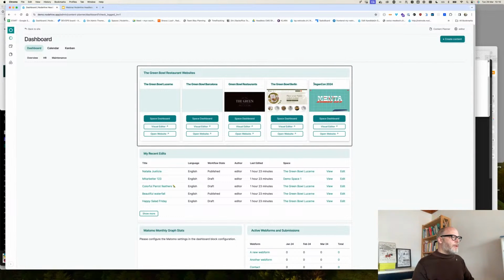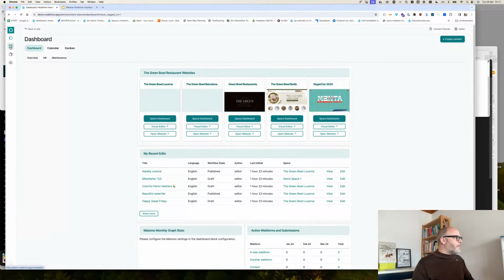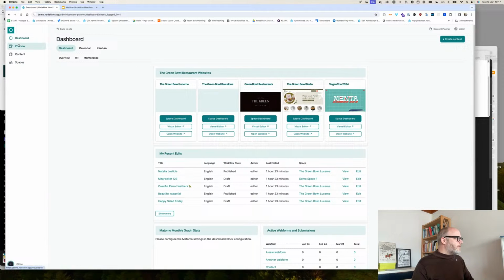This is all fictional. Then we have other restaurants all around the world. Also, the Green Bowl restaurant is organizing the vegan conference in 2024 called Menta. And we use multiple websites for the communication and marketing efforts, and that's why NodeHive is the solution to do that. So now I want to see how my sites are doing. I can do that by clicking here on the preview, so I open that up rather quickly.